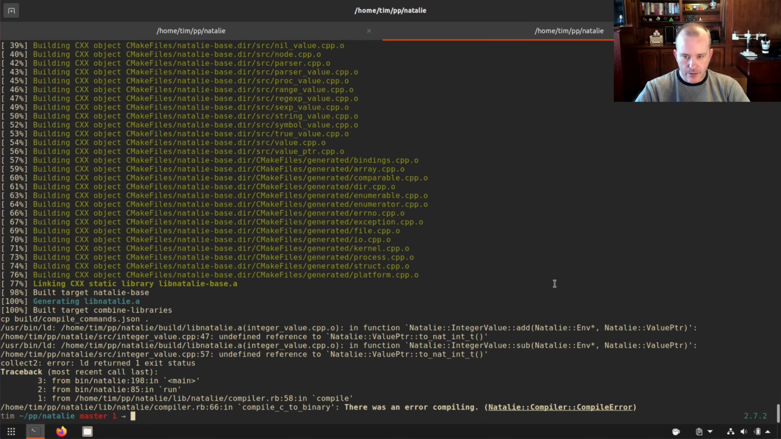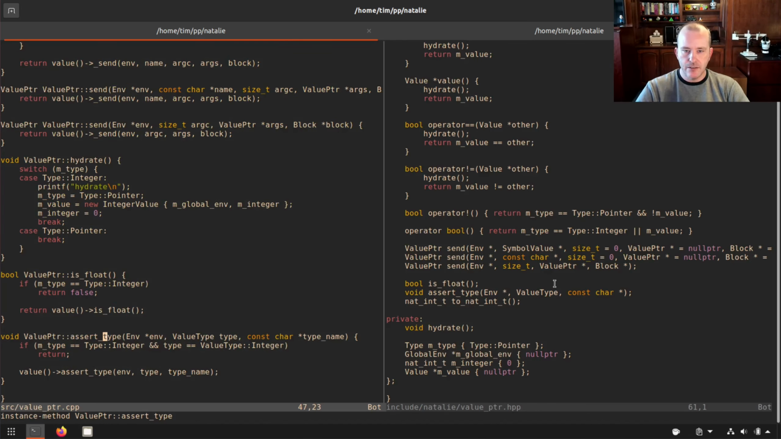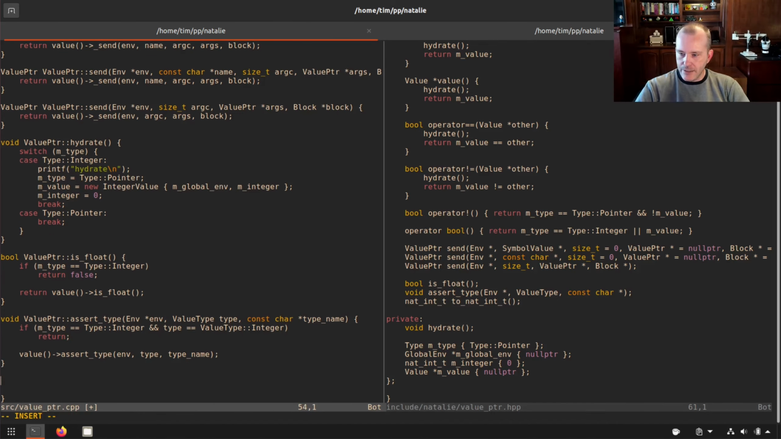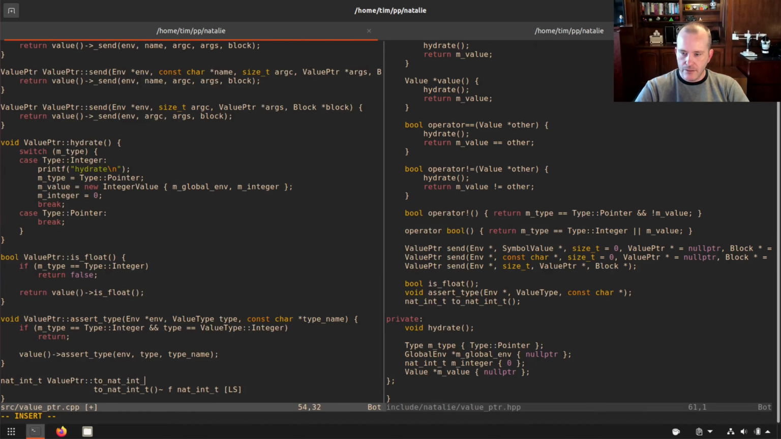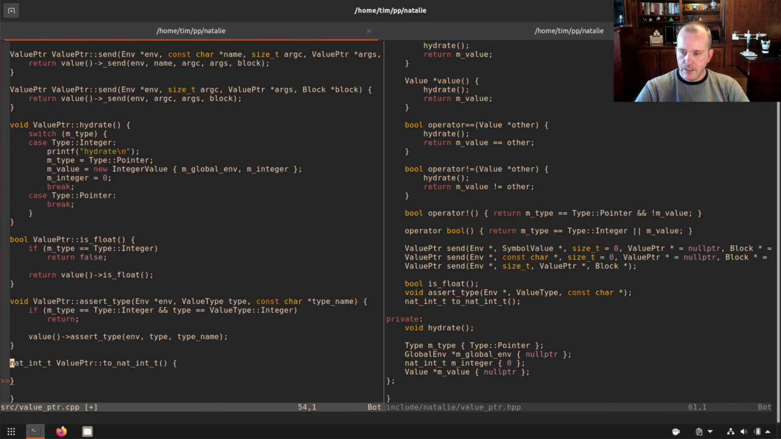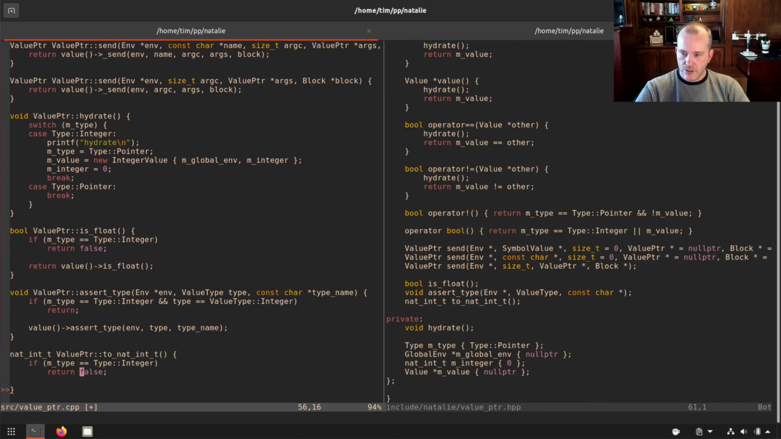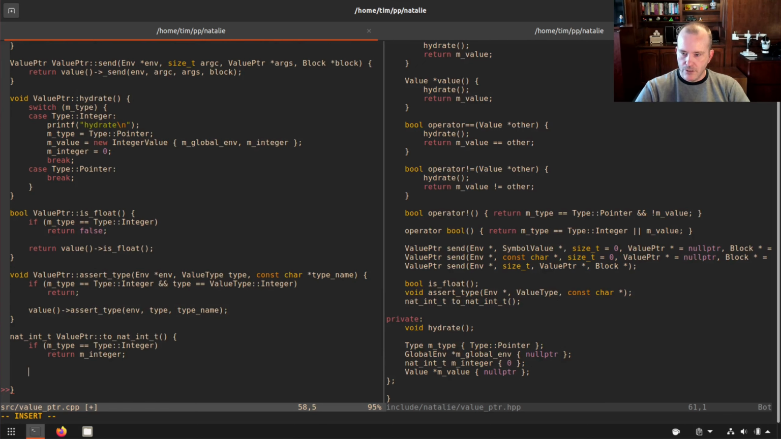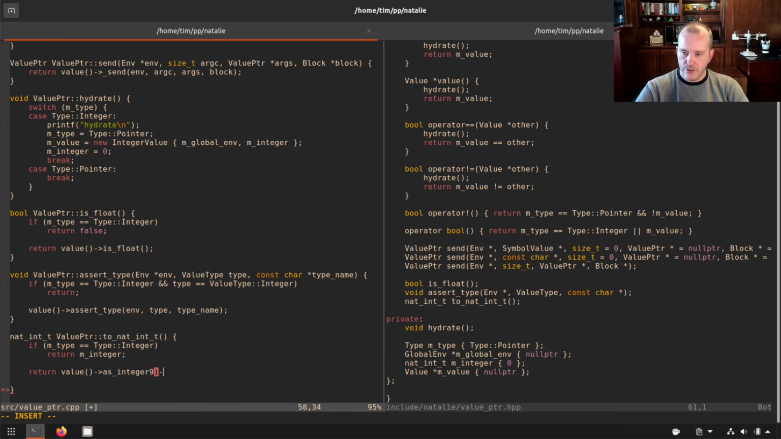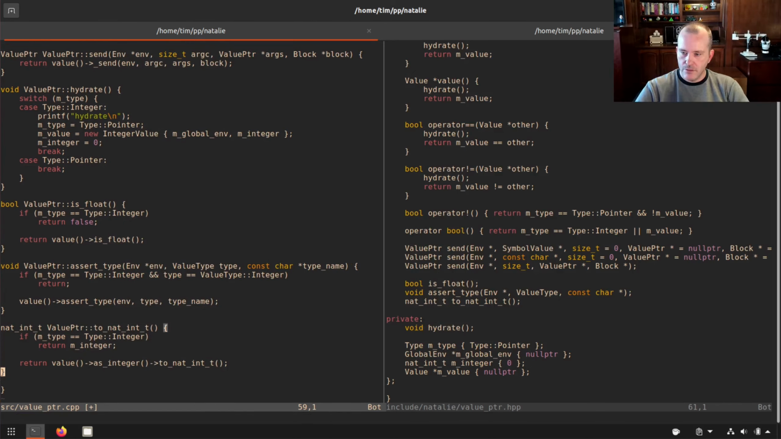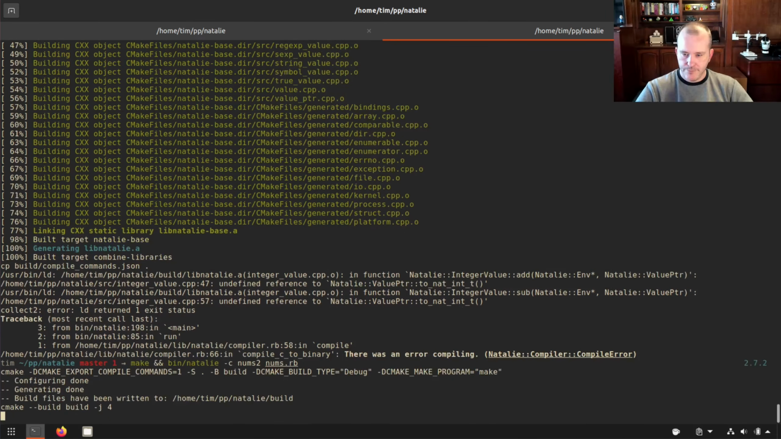Didn't like that, did it? Undefined reference to nat int t. Did I forget one? I did. Nat int t value putter to nat int t. I'm going to say we're going to do a copy of this and just return integer. Otherwise, we're going to return value as integer to nat int t, like so. There we go.